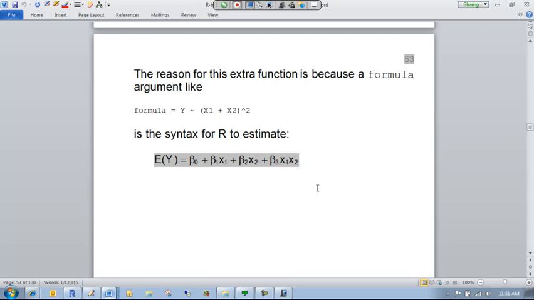So why don't we go back before we break for lunch? Why don't we take a look at this extra document again?